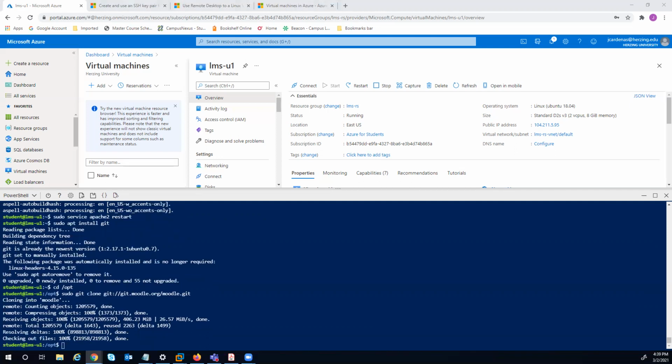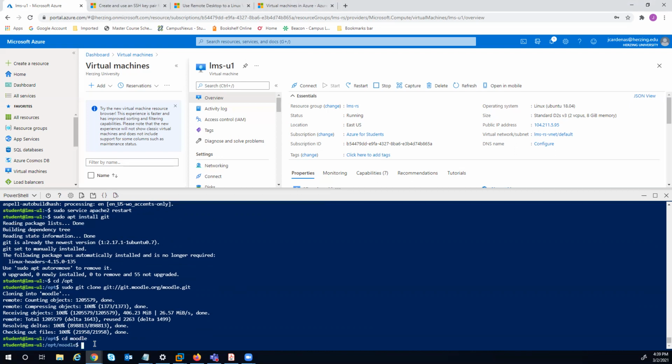Okay, now we need to change directory to Moodle. So cd Moodle. Okay. Then we're going to get one of the branches, something that was copied. Okay.